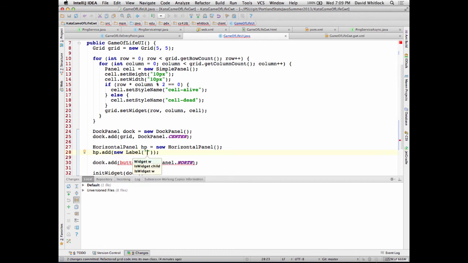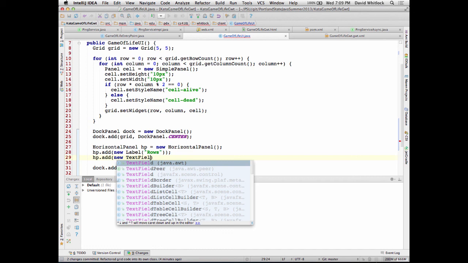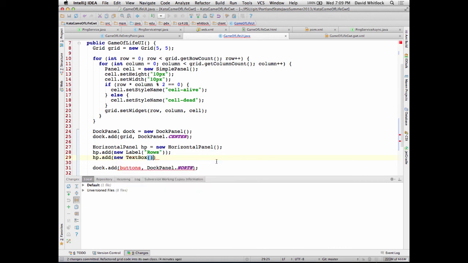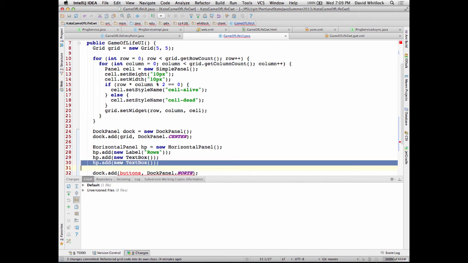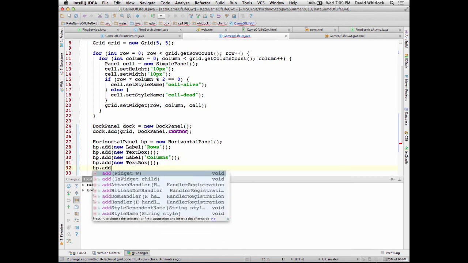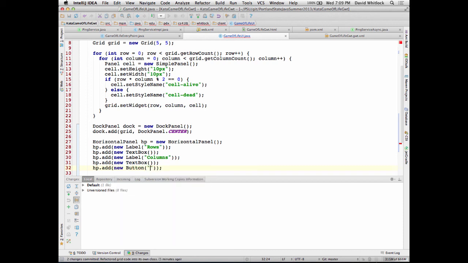that says rows, HP.add, new text box, I just want one, I guess it's just text box, and that'll be the rows, and then actually I wanted columns, and a text box, and then HP.add, new button, and I'll just call it start.